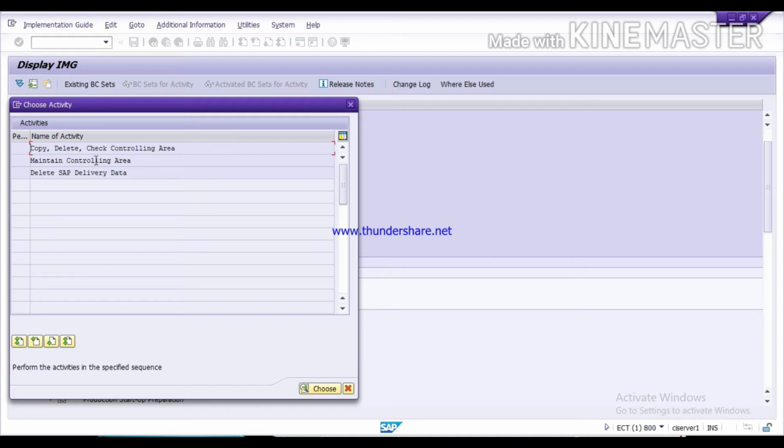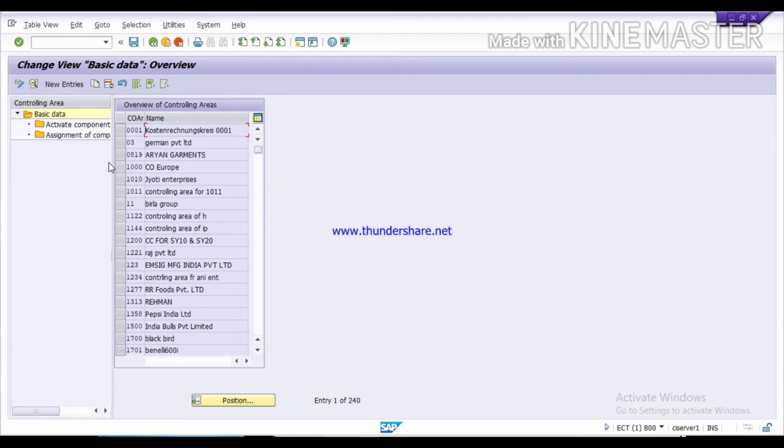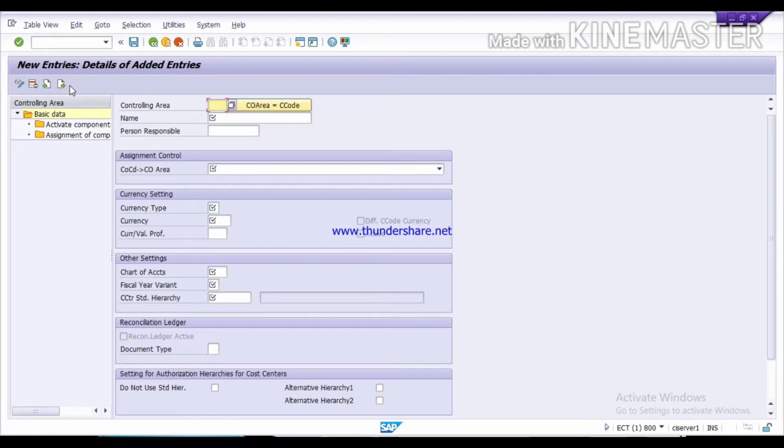Here you will see three options. You have to click on the second one, Maintain Controlling Area. Double click on it. Here you will maintain your controlling area. As we have already maintained it, I'll show you the steps of how to maintain a controlling area. First of all, you need to click on New Entries.